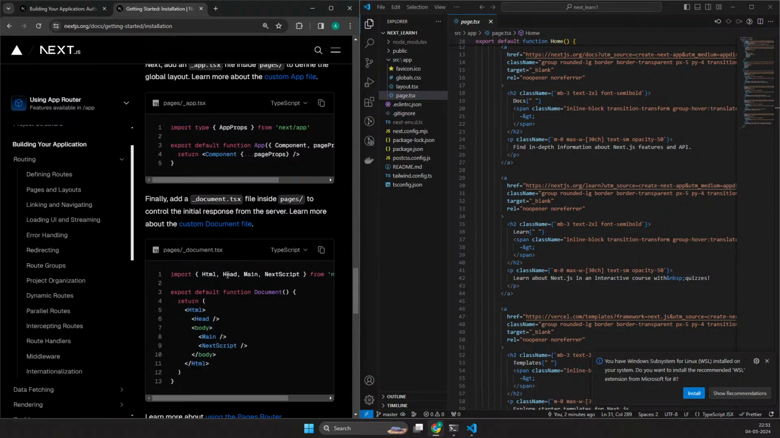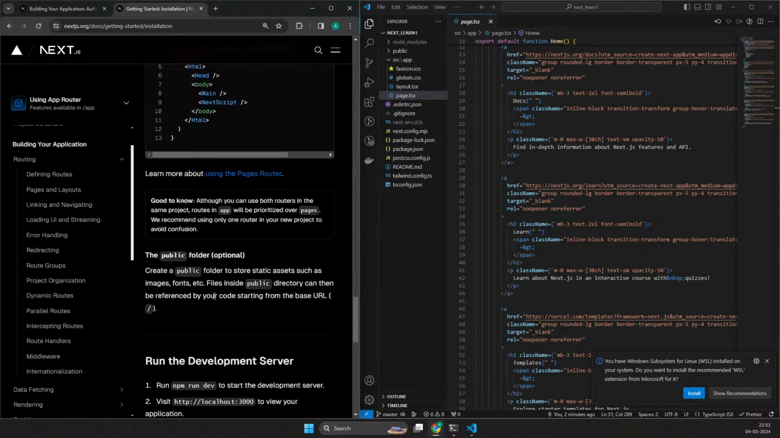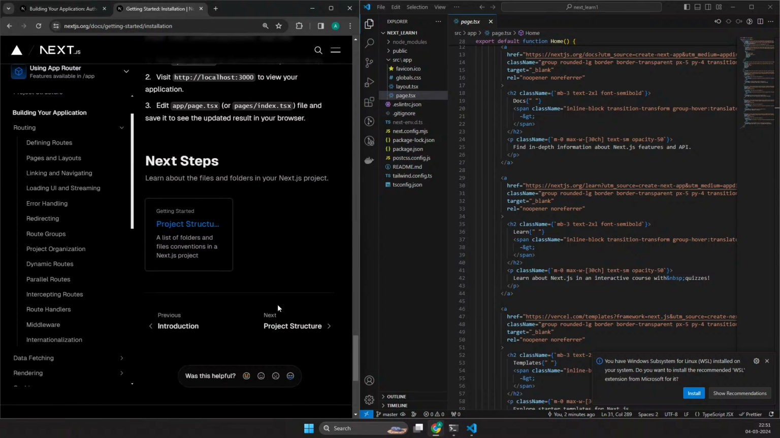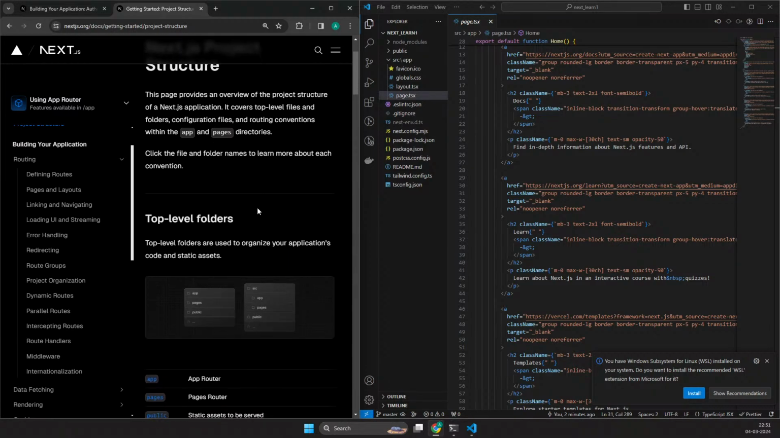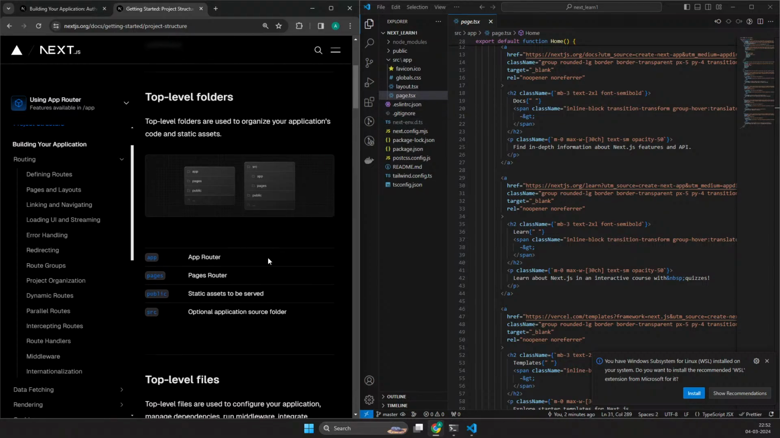Because I can control this one too. Nice. The public folder is optional. Project structure: this page provides an overview of the project structure of a Next.js application. It covers top-level files and folders, configuration files, and routing conventions within the app and pages directories. Click the file and folder names to learn more about each. These are top-level folders: app router, pages router, and the public folder.